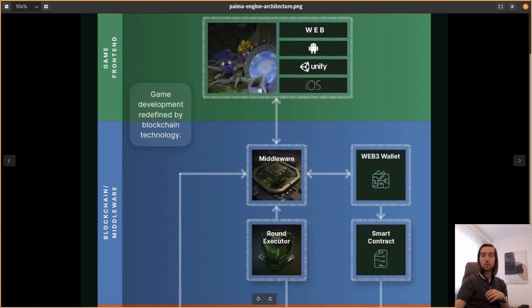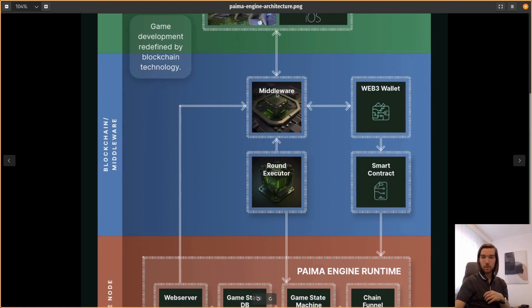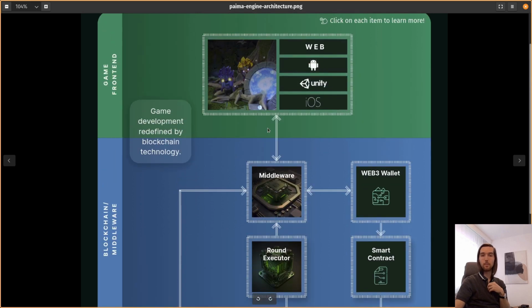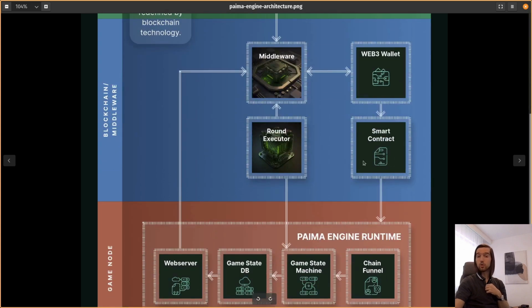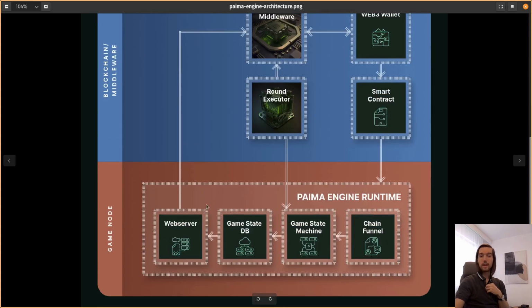The middleware is used both for reading from the game node/backend, for generating a round executor and bringing that back to the front end. It is also used by the front end for writing, to actually apply changes to the global game state. That goes from the front end, through the middleware, to the user's wallet, to the smart contract on-chain, and finally to the game node.